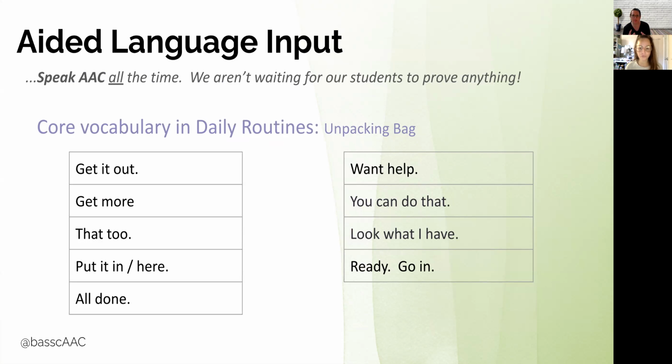Some different purposes of communication that we could provide aided language input for would be to give them directives and say, get it out, or let's get more, if they need to get more out of their backpack. There must be a lot in that backpack. Well, right now, everything we have to bring in and take out every day, there's a lot in that backpack. And then more directives that we could do, you know, put it here if there's a certain basket or place that we need to put our items, or hang it on the hook, you know, put it in, put it here, and then all done.